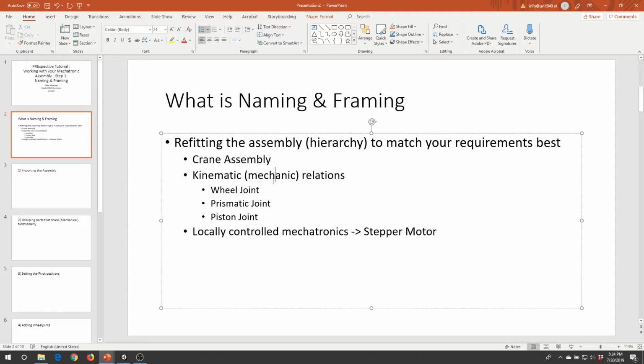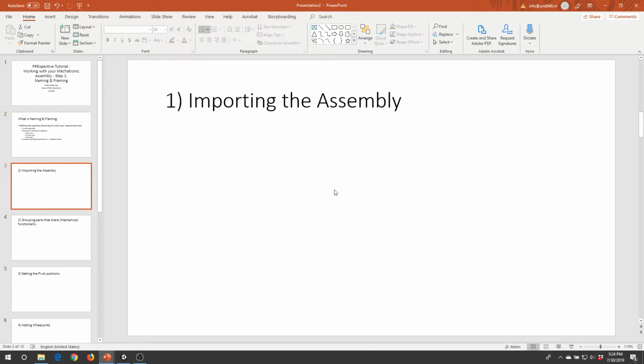For this demo, we'll be working with a crane assembly, which is present in the asset pack provided with Prespective. We'll be introducing several kinematic mechanical relations: the wheel joint, the prismatic joint, and finally also the piston joint. And we'll show some locally controlled mechatronics. This is the first step before you start attaching your logics into the assembly. So let's get started. We'll start by importing the assembly.